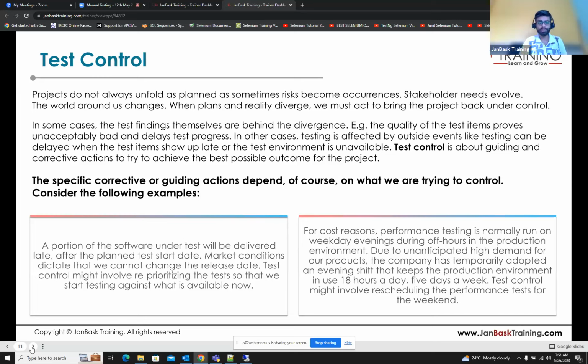At the test execution phase, there will be different situations, and every time the situation will not go smoothly as per the test plan. There will be different roadblockers that you will find while you are in the execution phase. And at that time you need to control, or change your plan accordingly, according to the situation, right? So that comes under test control. So test control is about guiding and taking corrective actions to try to achieve the best possible outcome for the project.